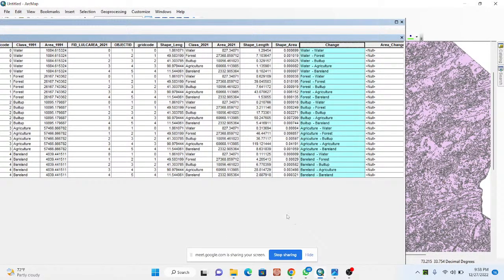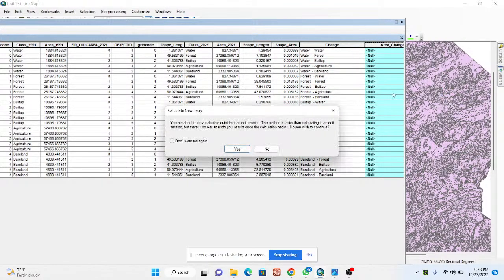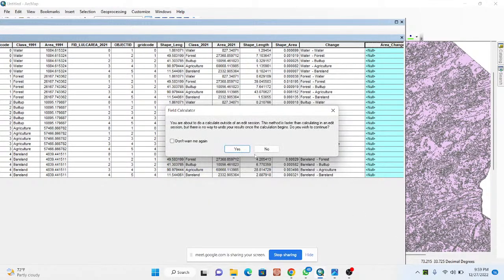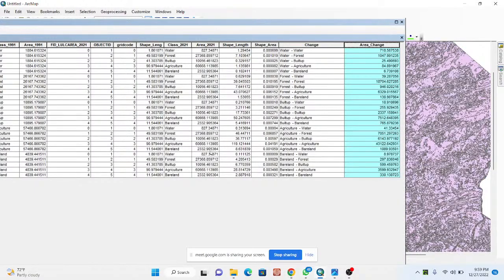Okay, and then I calculate the area. For this I simply click here and then go to calculate geometry. Then yes, for the unit I add the unit as hectare. Okay, then okay, then yes. So now I can get all of the change area between this time period, year of 1991 to 2021. How much water turned into water in 2021? Okay, we can get all of the things. Okay, so this is our information.